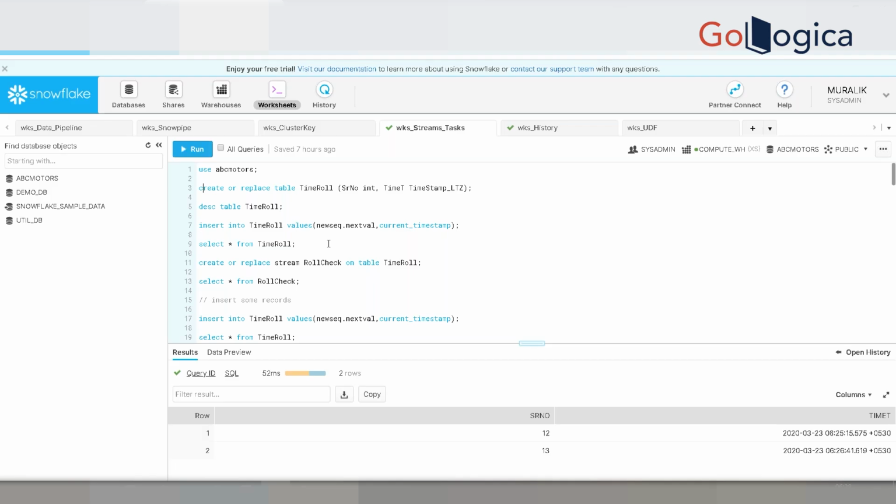Now into this table, we are creating a stream. So this is a stream now, right? I give a name called role check. So let me create a stream. The stream is created. If I select star, nothing is there. And you can see the metadata $action and $is update. So these two we are going to use.